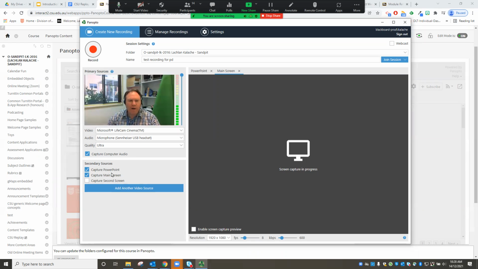Most of the time, I would really suggest that you only have one secondary source. And I'd probably suggest, until you get very comfortable with this tool, that you don't use the Capture PowerPoint option. Just capture what's going to be on your screen, on your main screen.